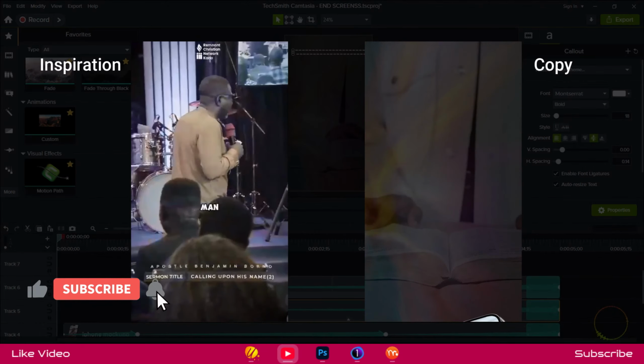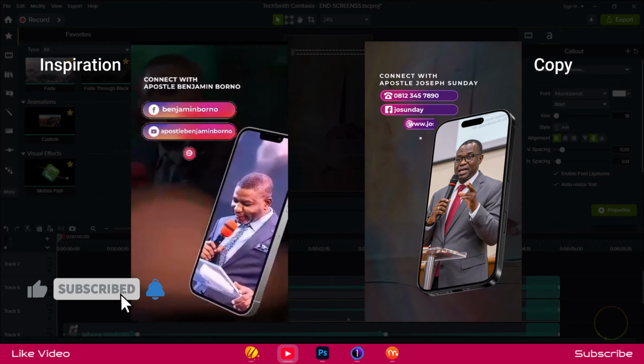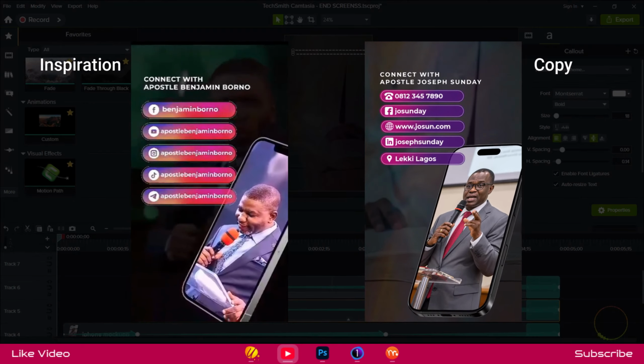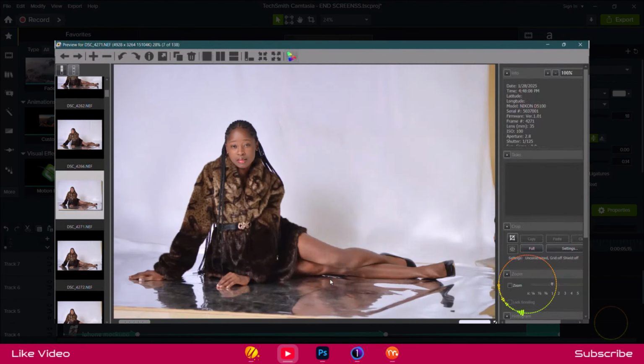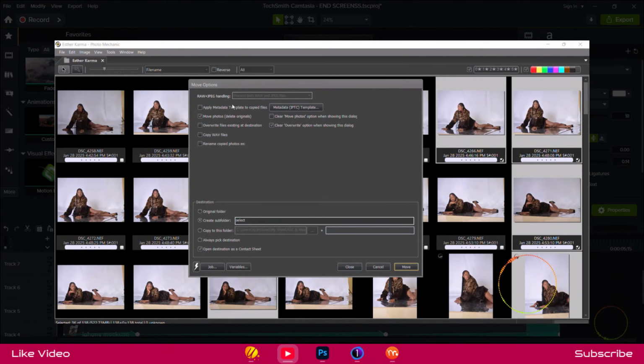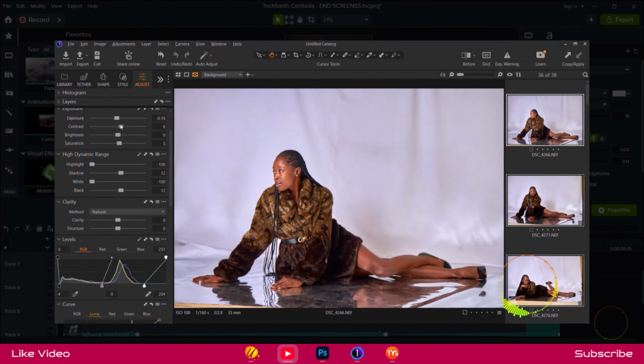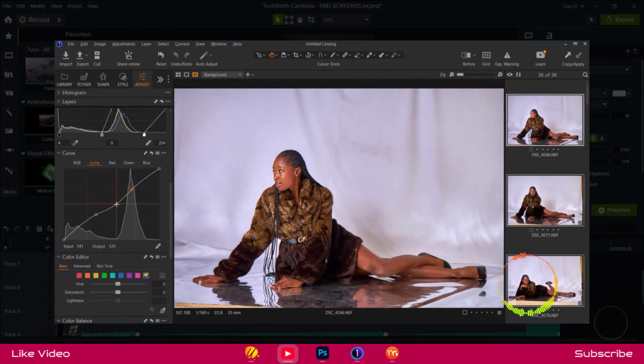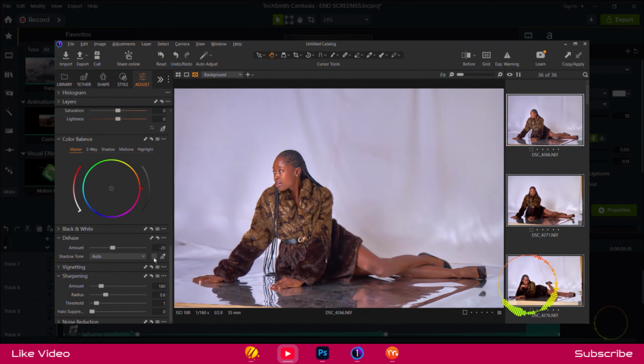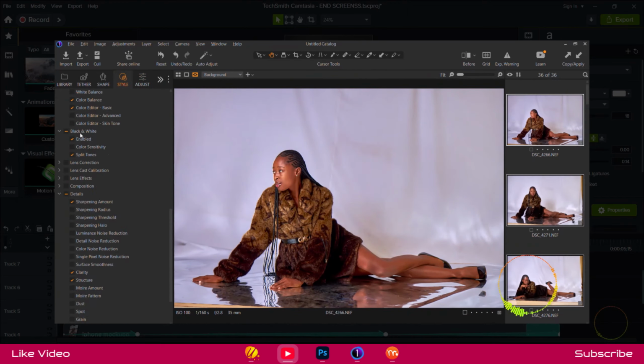There will be a full tutorial on Camtasia coming next, and I will also be editing the pictures I posted last time using Capture One and Premiere Pro. So if you are interested in photography, do well to watch this video to learn how to work faster and edit better with Capture One and Photo Mechanic.